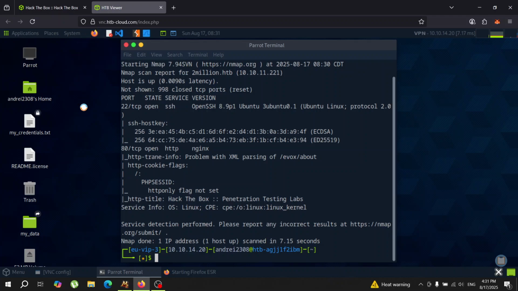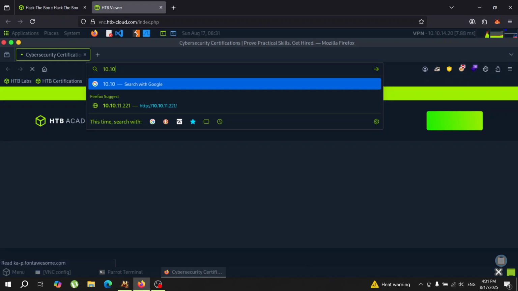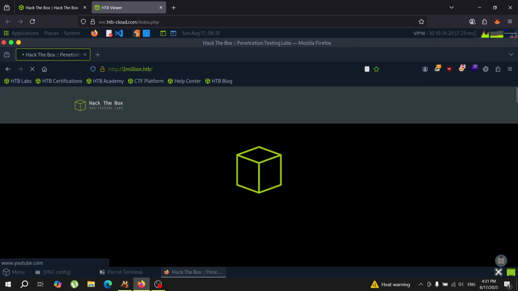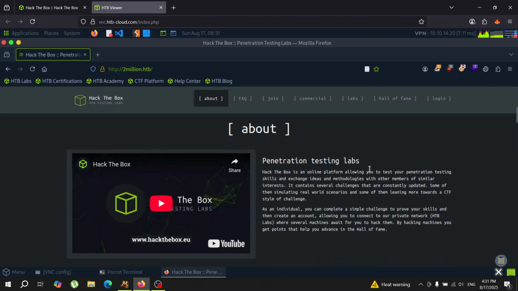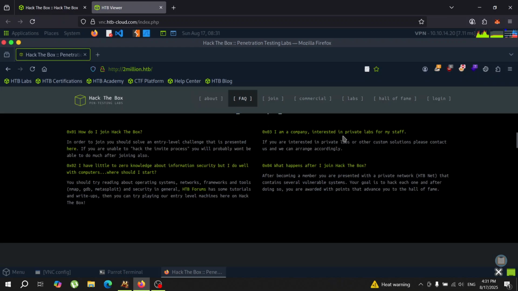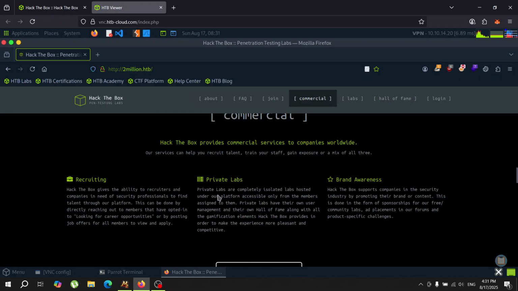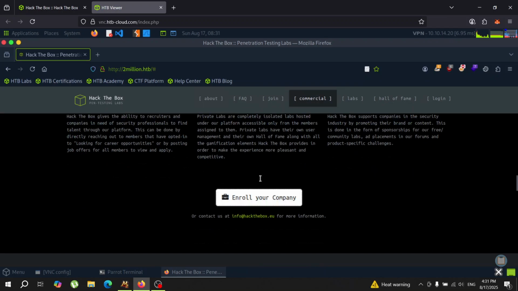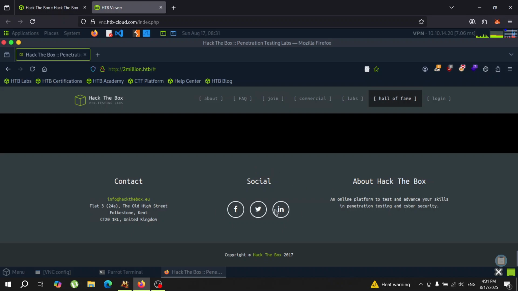To continue, let's go and inspect the HTTP site. 10.10.11.221. And here we see Hack the Box Pen Testing Labs. Simple website about. Nothing really interesting here. Have a join and commercial enroll your company. Okay, so there's nothing here. Hall of Fame and social.